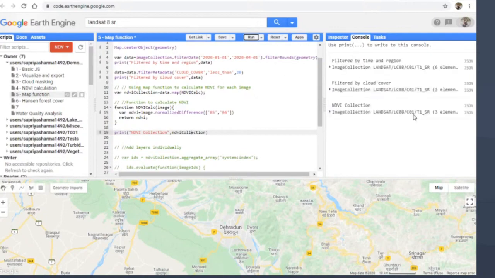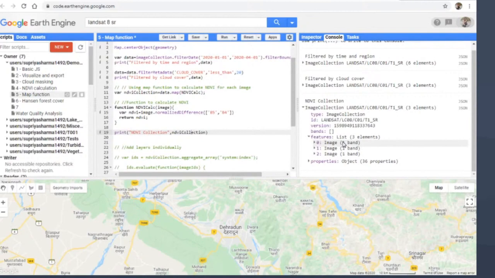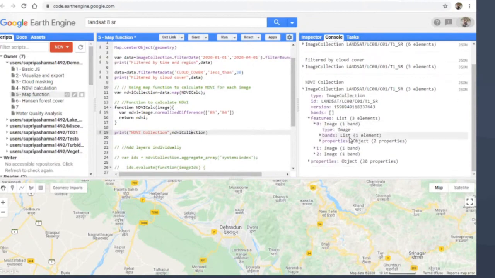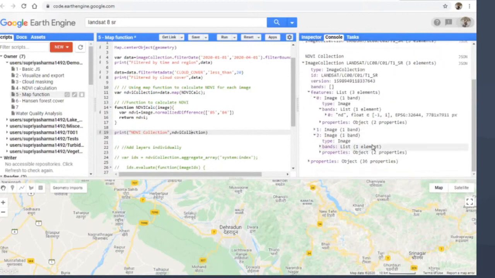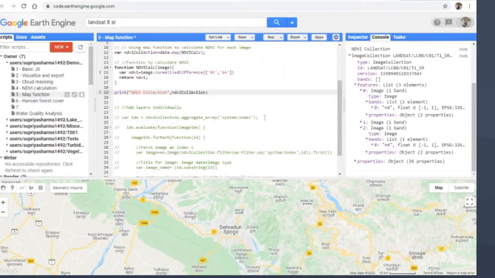So the NDVI collection contains 3 images because we had provided it 3 images as an input. We had provided it this filtered by cloud cover data as the input. So it contains 3 images. Each of these images has a single band, which is the NDVI band. So we can expand this and see that each of these images only have a single band associated with them. Now let us add all these images to the map.